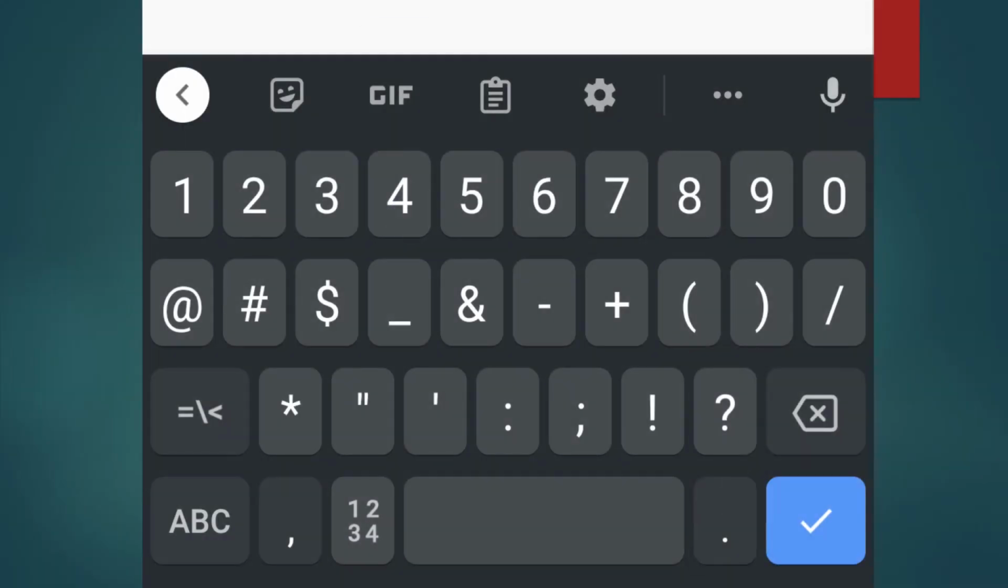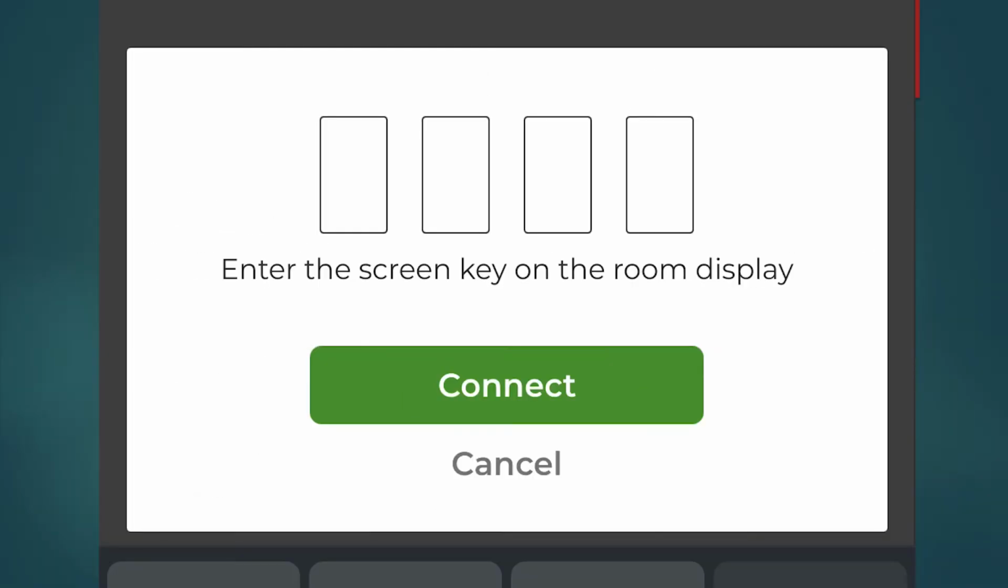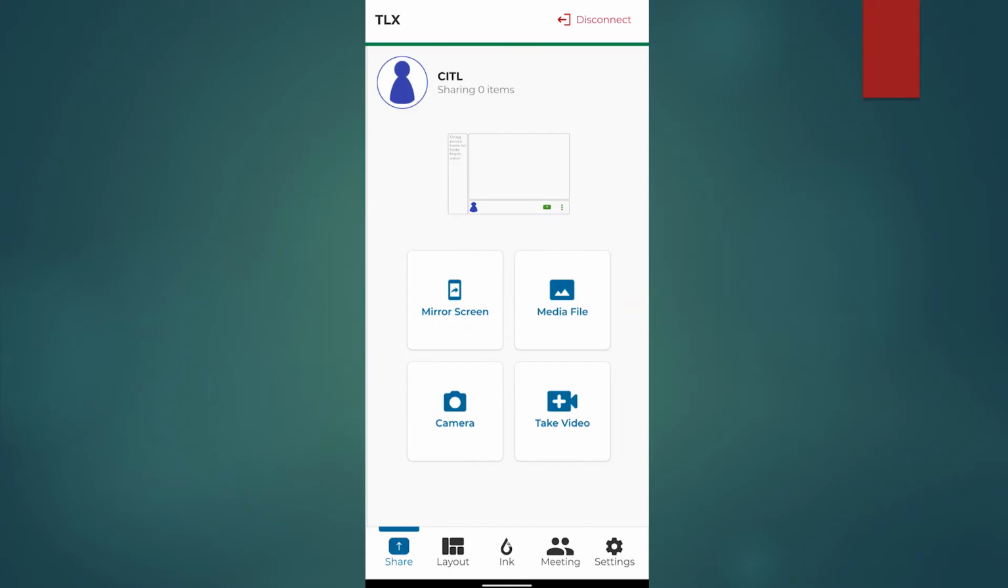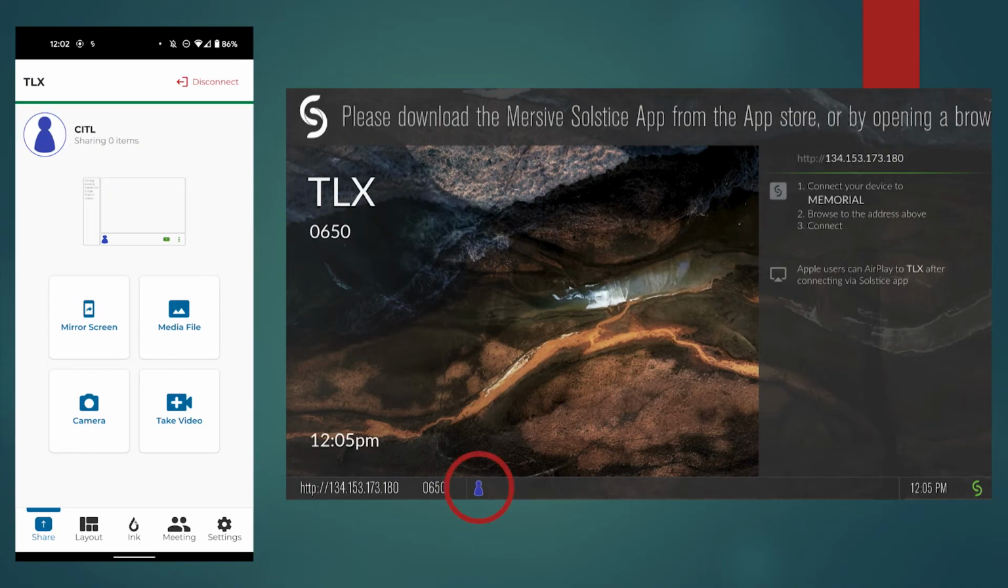When you have the app installed and launched, enter the IP address of your Solstice into the Quick Connect bar, and when prompted, enter the room code. Once connected, your device will be assigned a color that will be represented on your app and your shared content on its display.